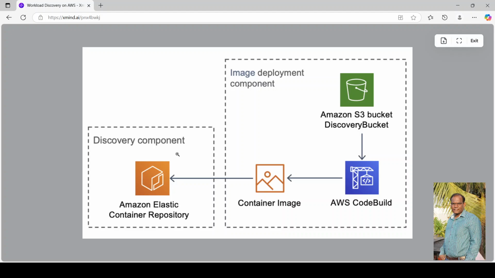So that app will now collect the data about your AWS resources every 15 minutes. So in short, the image deployment component is the part that prepares and packages the discovery app into a container image, making it ready to run and gather information about your AWS workloads.